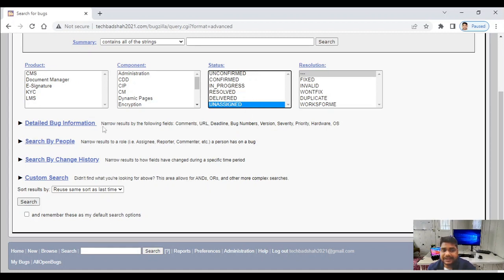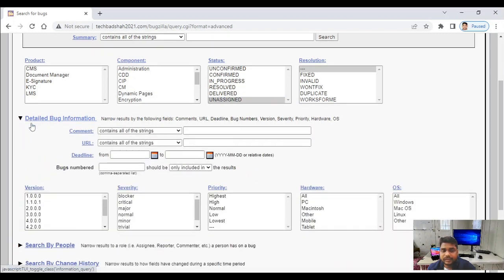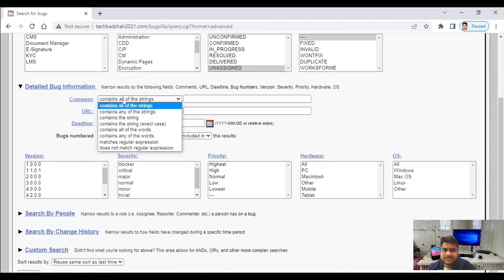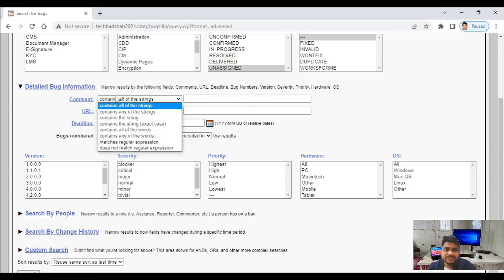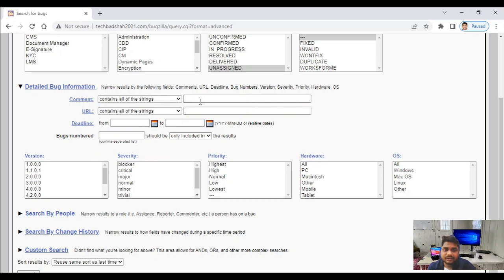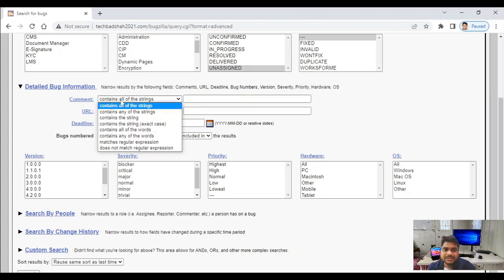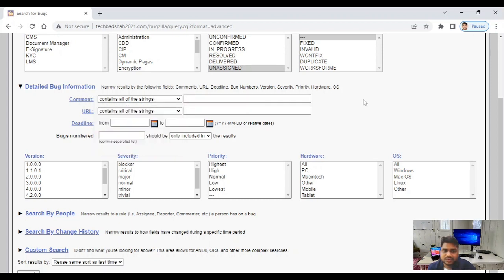Then you have detailed bug information. If you expand this option, it gives you a comment section. Any bug, we have seen while filing the bug, there was a comment section. Okay, so there were multiple comments, or also you will be able to add multiple comments in the bug section. Okay, so basis the comments, if you know which kind of comment you're looking for, you can enter that. Obviously we'll be able to use operators like contains, or contains the string of the words, whatever you want to choose.